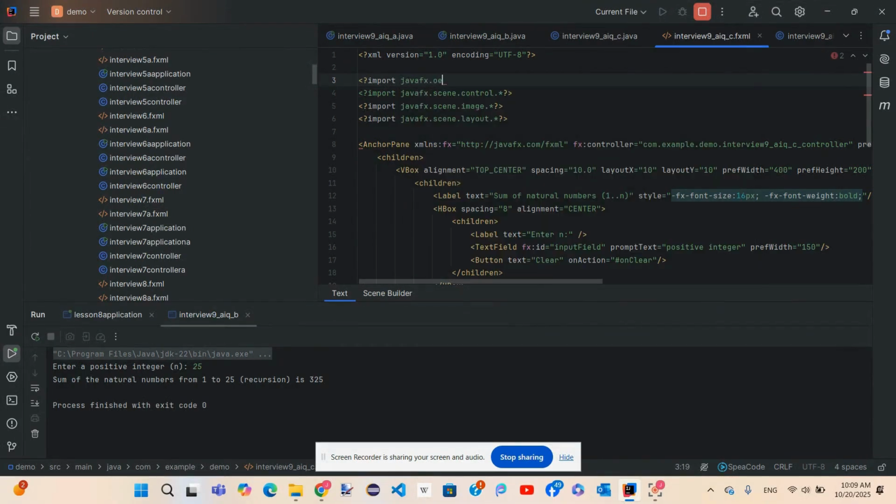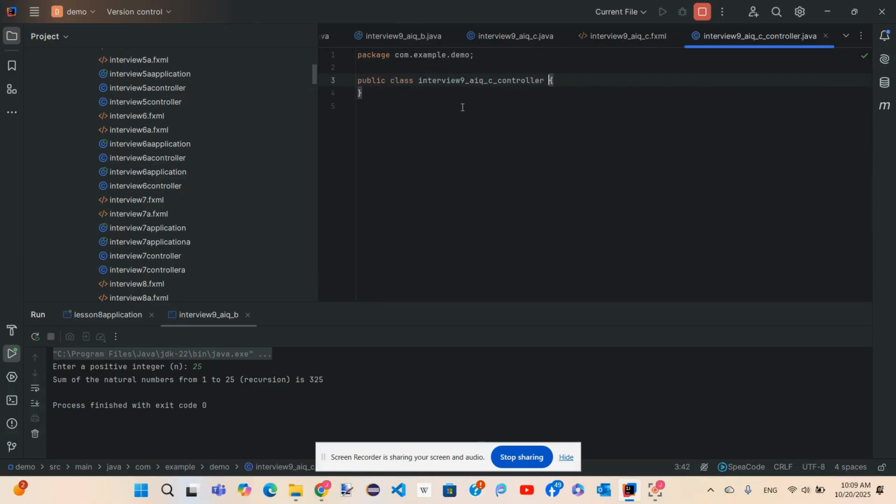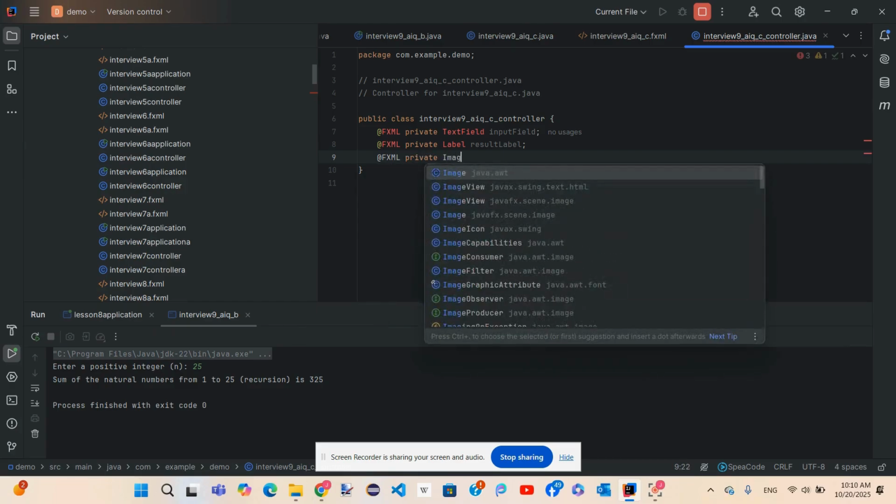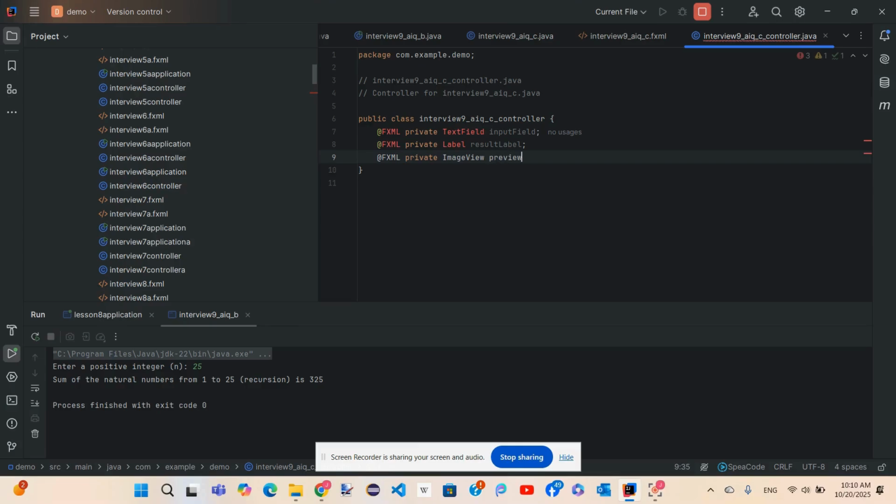Import javafx.geometry. Starting the controller in the view 9 AIQ C. Controller: Java controller for Interview 9 AIQ C. Java FXML private TextField input field, private Label result label, private ImageView preview image, called by the compute for loop button.